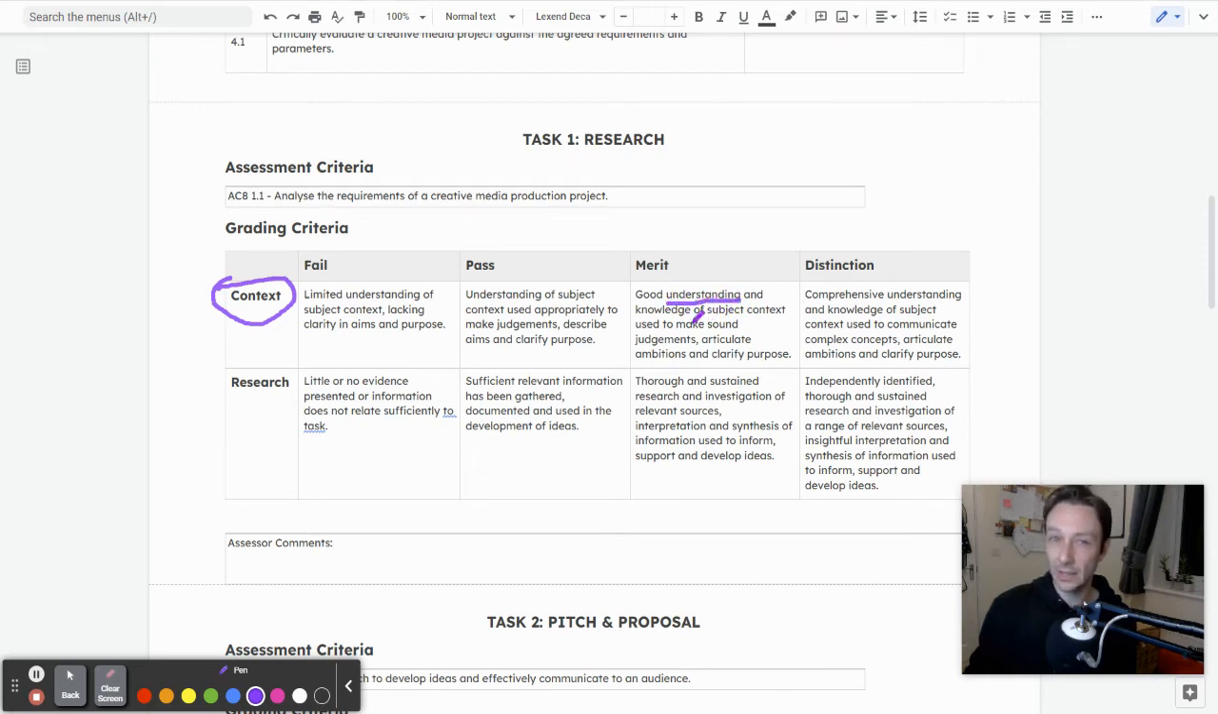Do you understand it, what it means? Have you made good judgments based on that? When and where and who makes something ultimately does influence the sort of work it is. That understanding of context will really help you achieve those merits and distinctions.